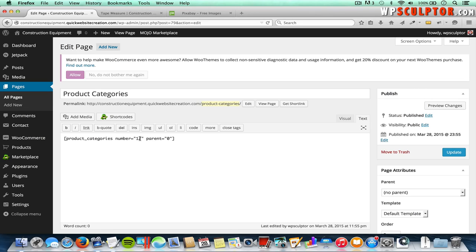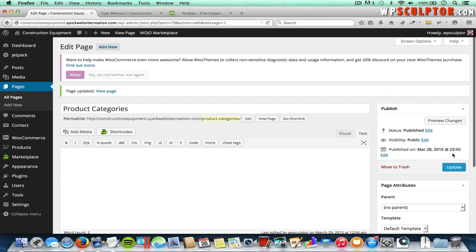And I do want to point out that by default the shortcode includes the number 12, and basically what that means is if you had more than 12 product categories, it would display your first 12 categories. If you wanted to display all of your categories and you did have more than 12, then you could just simply remove the number 12, but be sure to leave the quotation marks in place. Since we only have 3 categories, it doesn't really matter, but I just want to point that out. So we'll leave it like that, and I'm going to go ahead and update the product categories page.